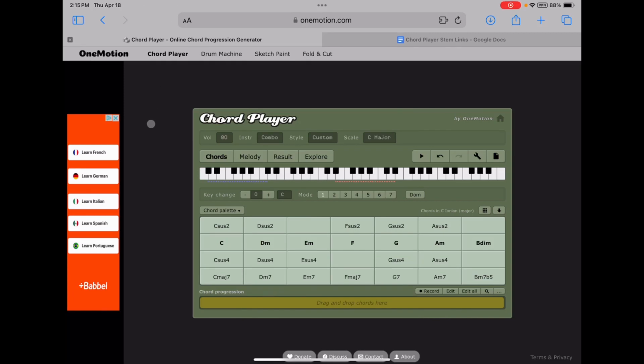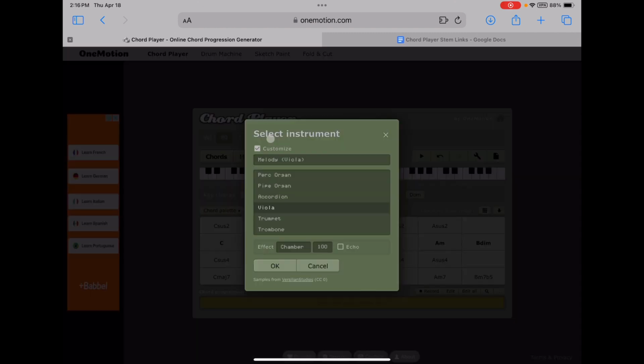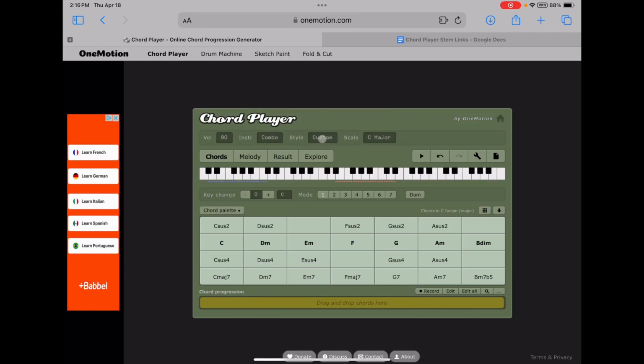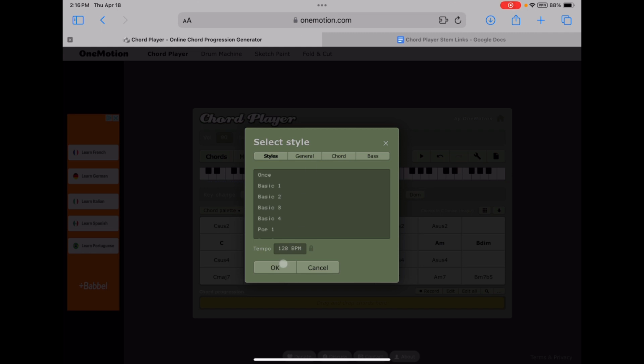So for this tutorial, I'm going to be showing you how to use Chord Player by OneMotion to use chord progressions to create a minimalist composition in the style of Philip Glass. So first of all, this is the volume instrument selection. It's on viola right now, but you can choose any instrument here. And style, we're going to be playing with that in a little bit.